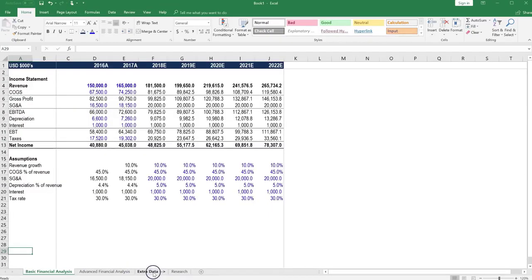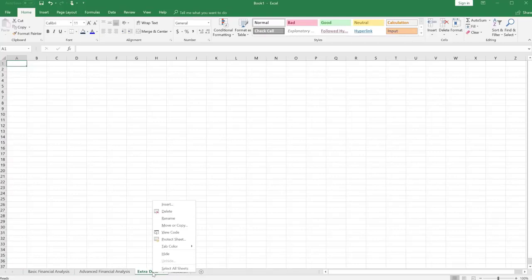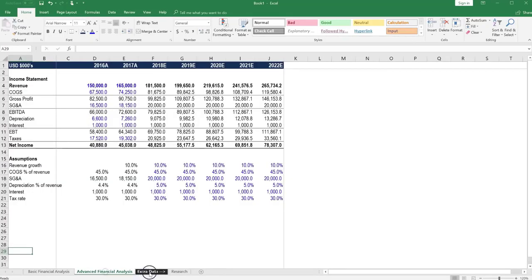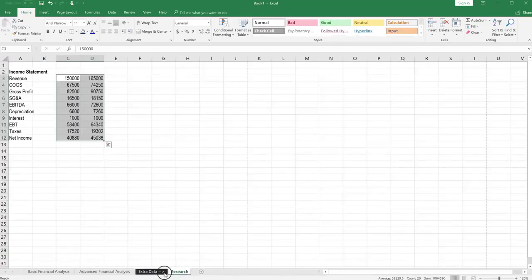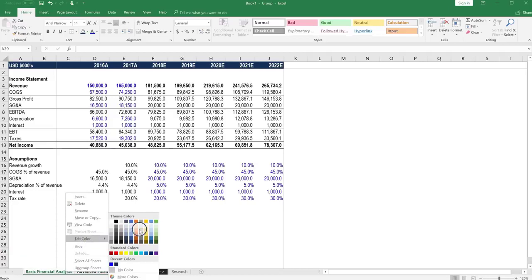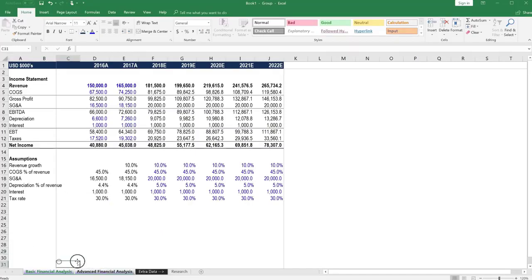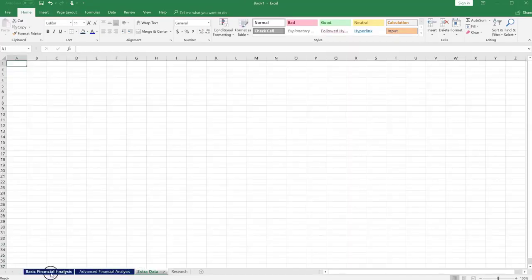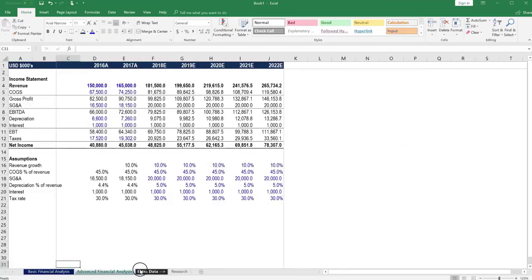We can further separate things by clicking on extra data, right click, and then tab color. We could actually change this to be a dark gray, for example. Keep extra research on the end with an unchanged color, and perhaps select both of these, right click on them, and then tab color, and we might want to make the active ones a particular shade of blue or whatever works for you. So now we've got these active sheets as financial analysis, extra data, and research.